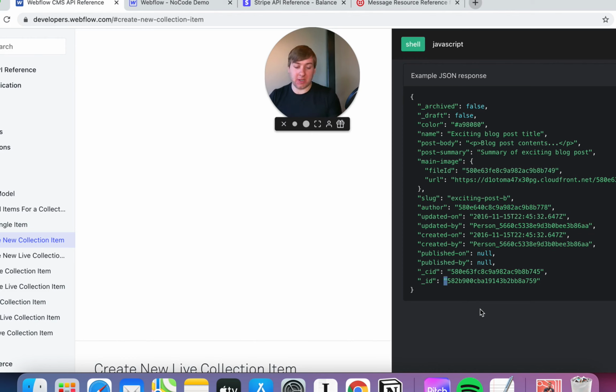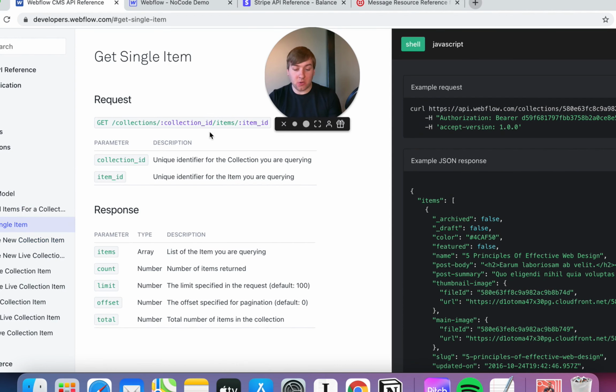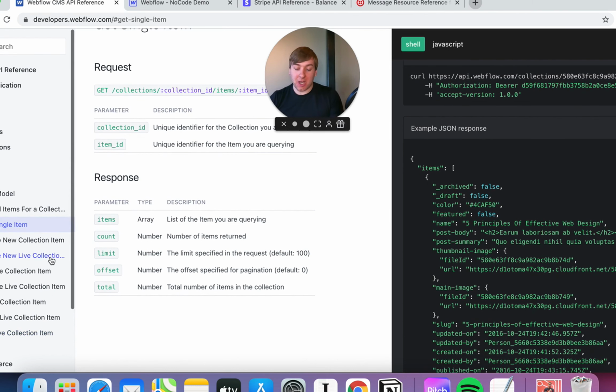So if you wanted to absolutely confirm this new item you created existed, you could copy that. You could go get the single item again. You could go to api.webflow.com/collection/collection ID/items/the new item ID, and it would show up. And that, in a nutshell, is how APIs work.